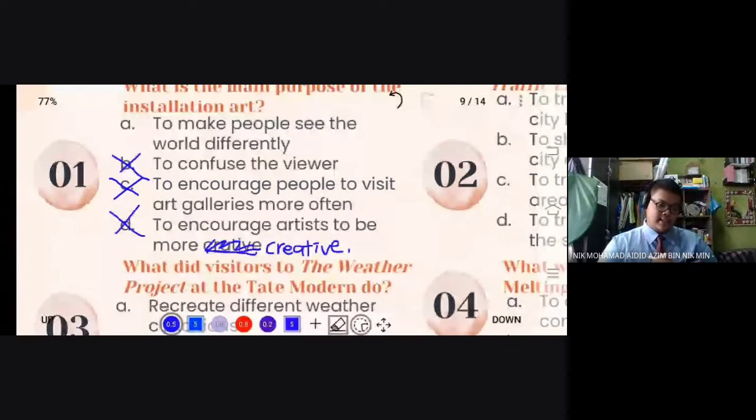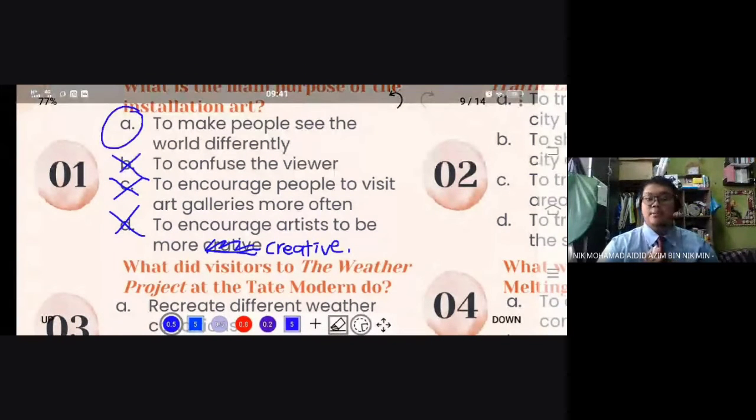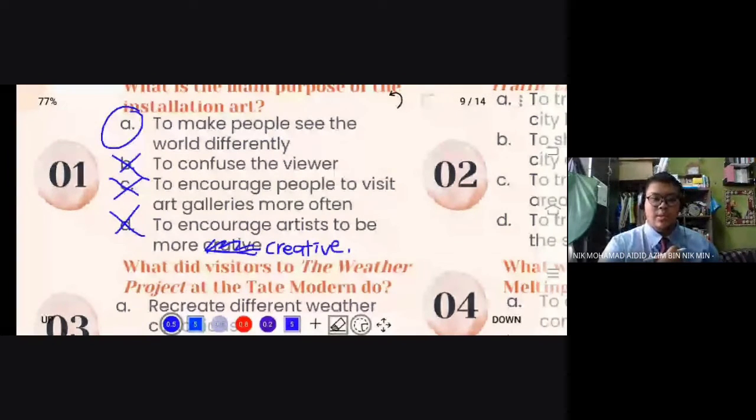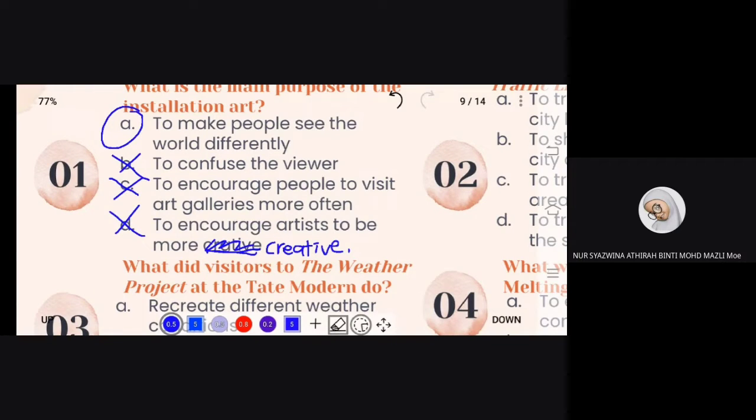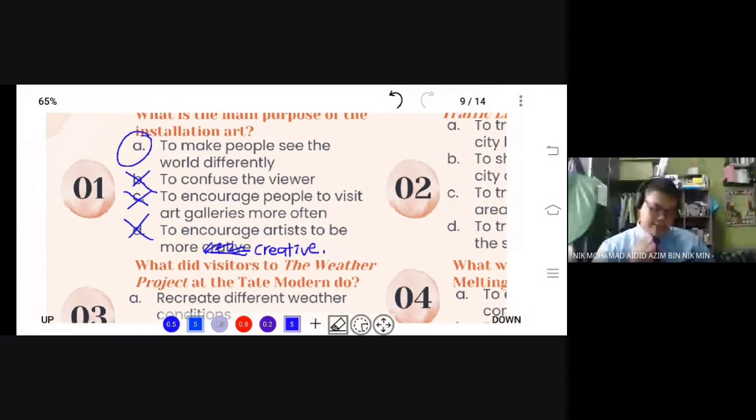So the answer is to make people see the world differently, because you can see how the explanation goes, and then wants to attract more people to know about the installation art, and then how you see the arts, and then how you define the art stuff, right? Understand? Yes. Okay, good. If you don't understand, you can ask me, alright? It's okay.